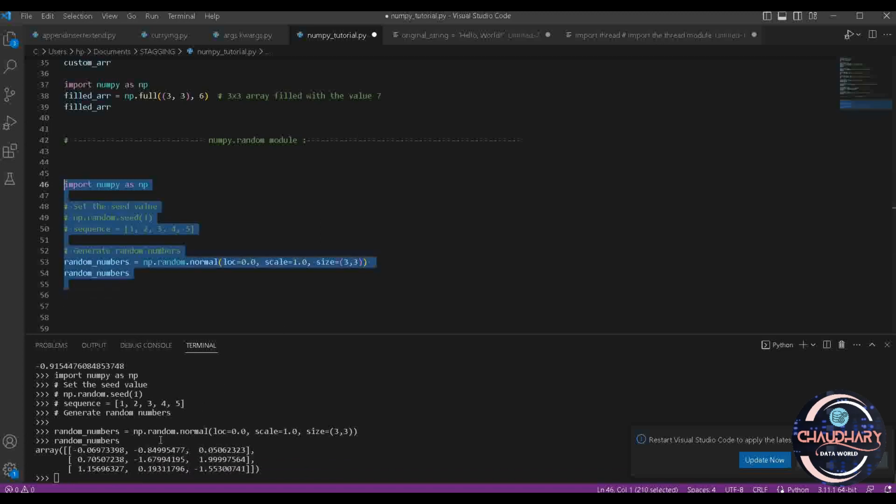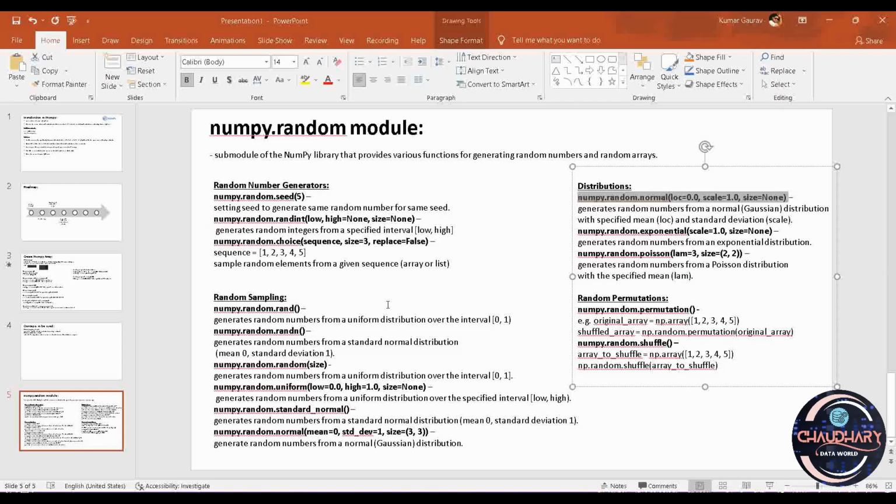So what you can see over here is that between 0 to 1, that means your scale is 1, onto which the distribution has been done. You can see it goes from minus 0 point something, taking up values till minus 1.55 and 1.99, all these things. So this is just generating the distribution with np.random.normal, because it is taking up the Gaussian distribution.